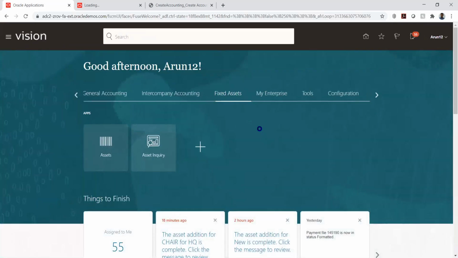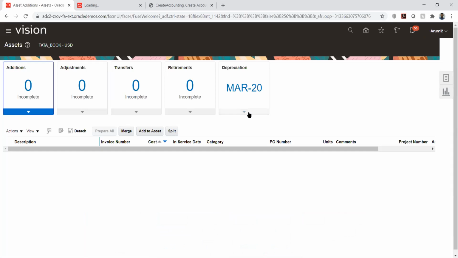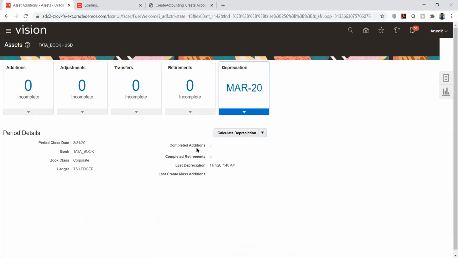Yeah, so we have processed the depreciation. If you see here, this is the latest open period for the depreciation. And if you note down here, I will not be able to go back to the April period. Whatever I wanted to do, I can do only on the March period. So always we should be a bit cautious in terms of reconciliation with GL and the other modules.